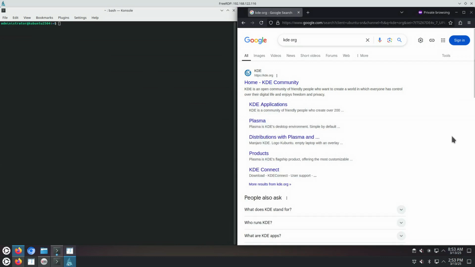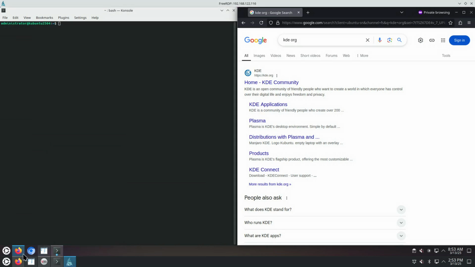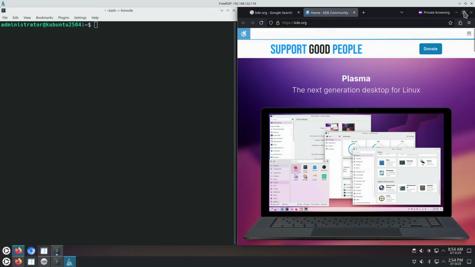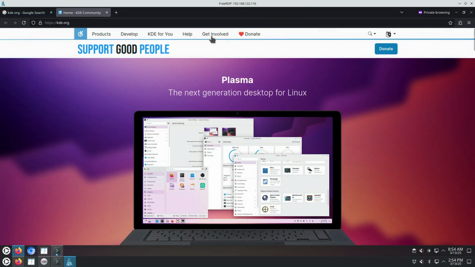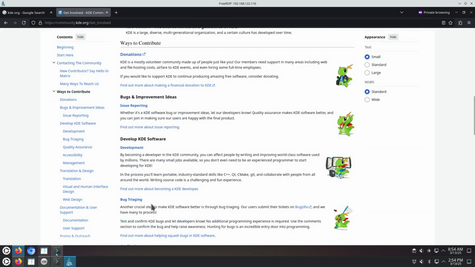Okay. With that out of the way, next up would be to replace the pinned file manager. I do not want Dolphin here. I want Krusader. So third position, the first two positions in the icons only task manager are web browsers and then a file manager. Let's try to do something bold. Let's try to start programming for KDE. Get involved. Development.